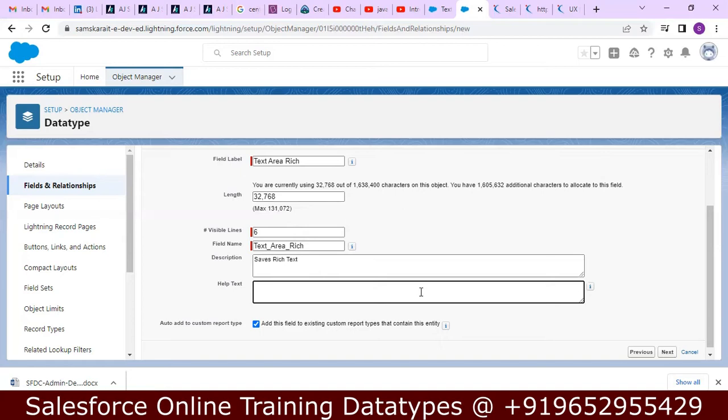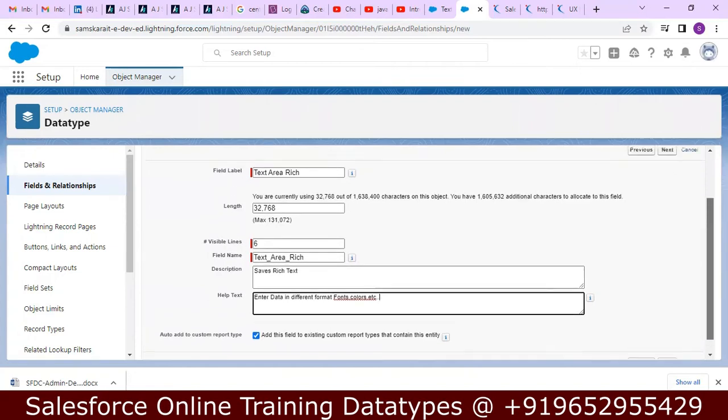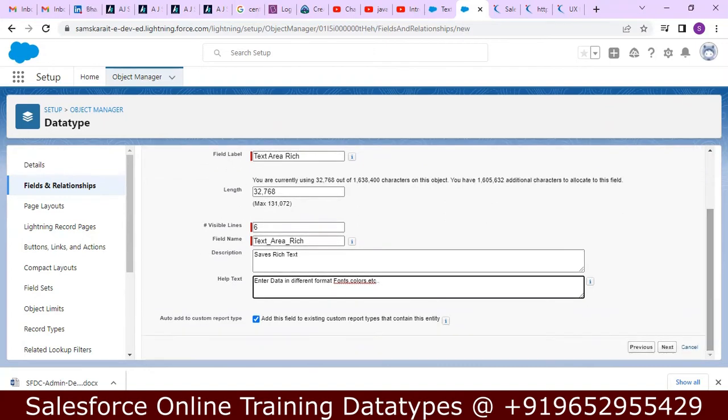Help text: enter data in different formats, fonts, colors, anything you can enter. Images also you can add. Here are the field properties: field label, field name, description, help text, and these 2, visible lines and length, are the other properties. Total 6 properties are available for this field.